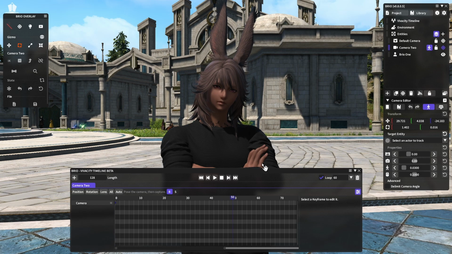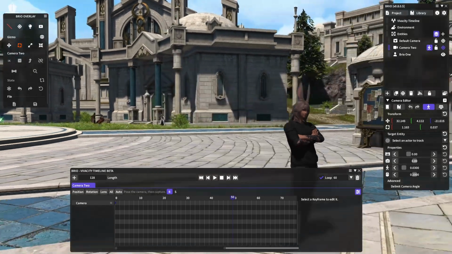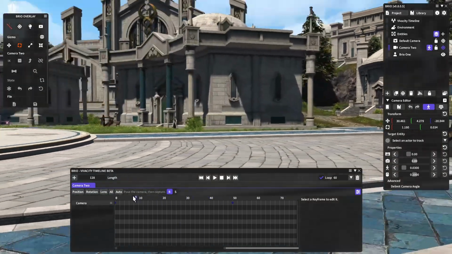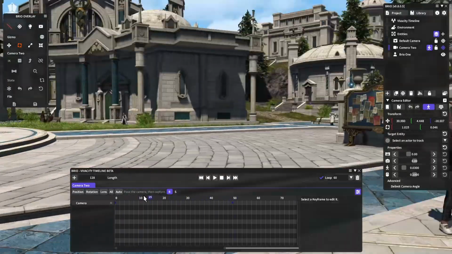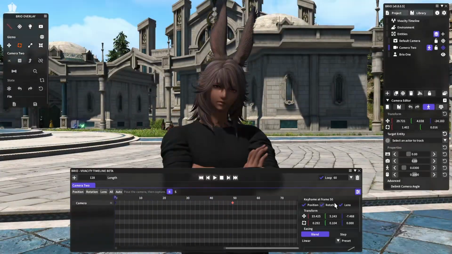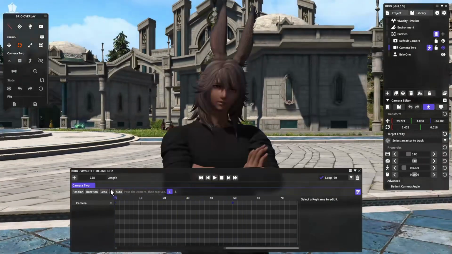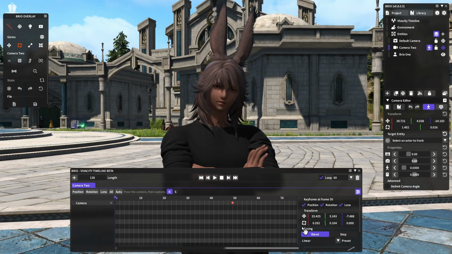So let's move our playhead a little bit forward in time and fly our camera somewhere else. Let's say over here. And let's click on all again. And once you scrub through your timeline, you can see your camera animates as well. If you click on a keyframe, you will see you have the same options here. So you also have your transforms mirrored, you have your easing options, and you can dictate which property actually gets keyframed.